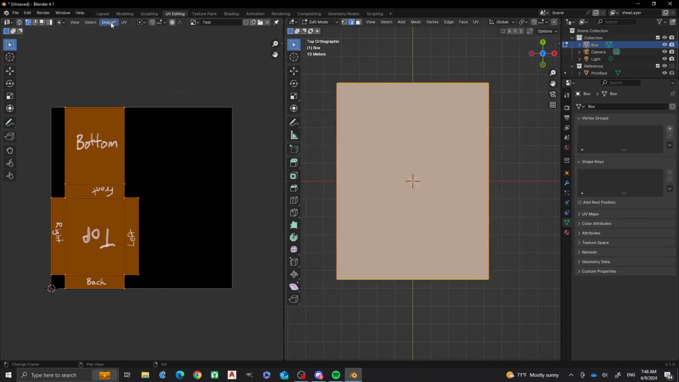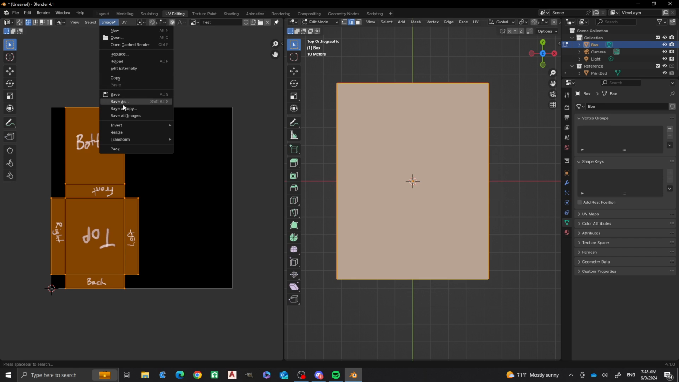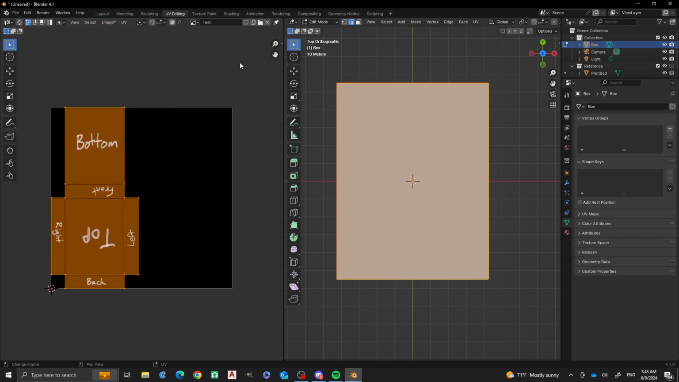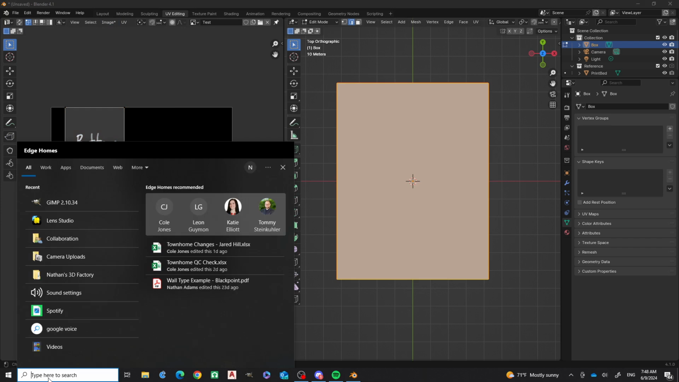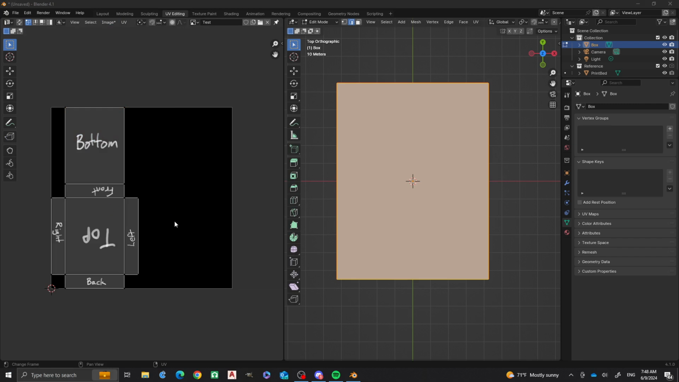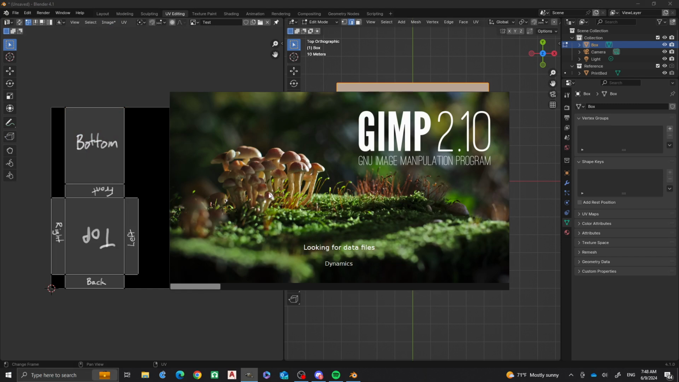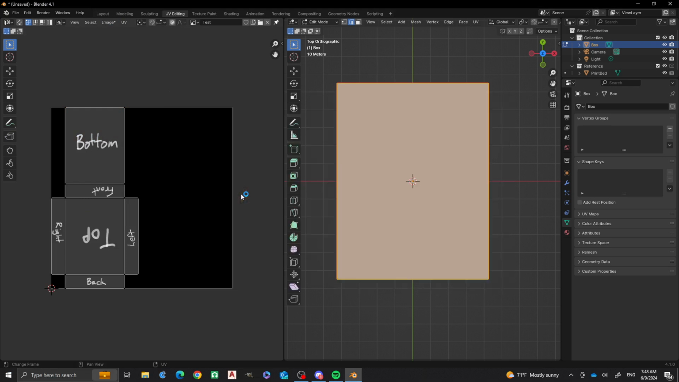Then I'll show you really briefly where I've already exported this stuff. I've also exported the image, where you can say save a copy. So I'm going to go into an external editor here, and I use GIMP. You can use GIMP, Photoshop, Krita, or whatever you use for your image editing, right?